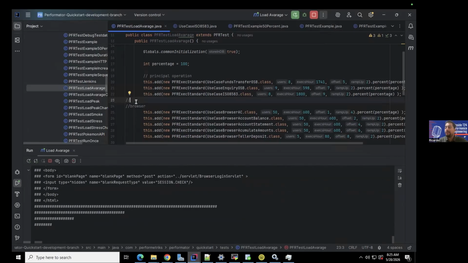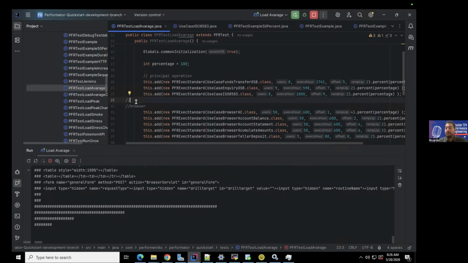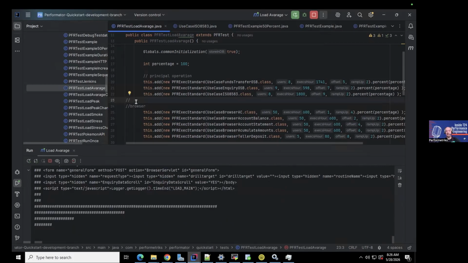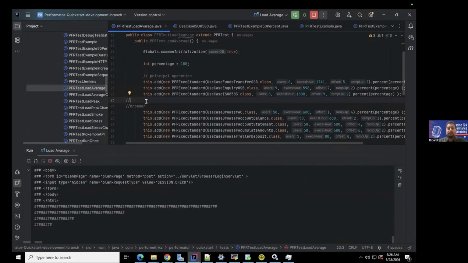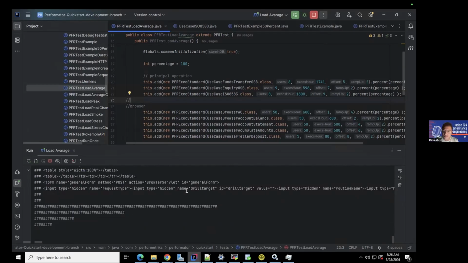So you can personalize specific values to validate your test, right? And the next question is quite similar.